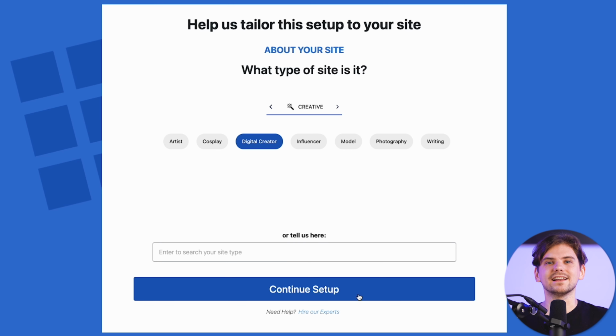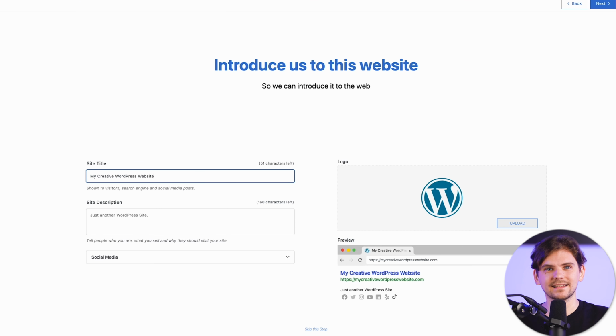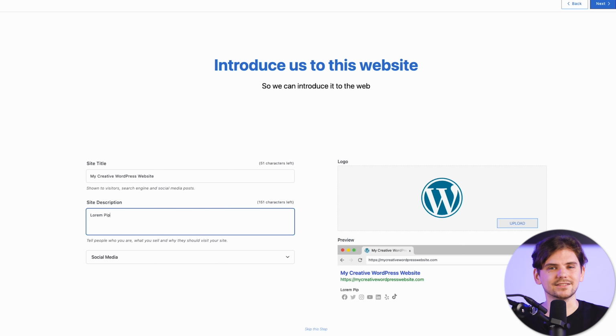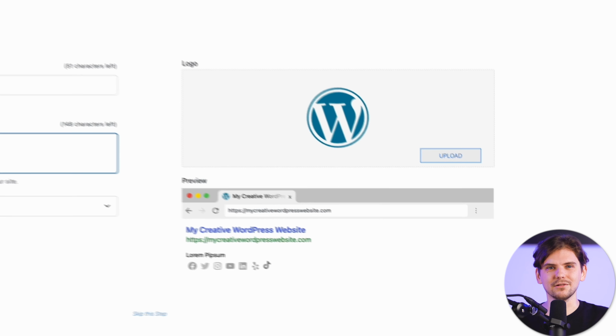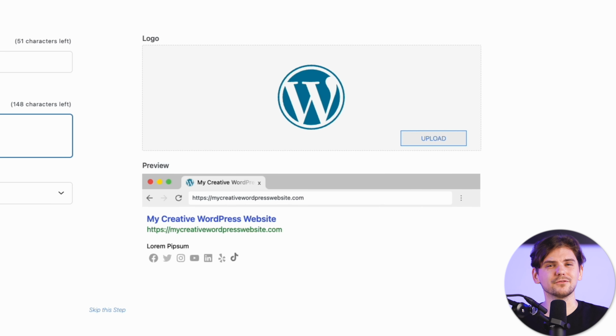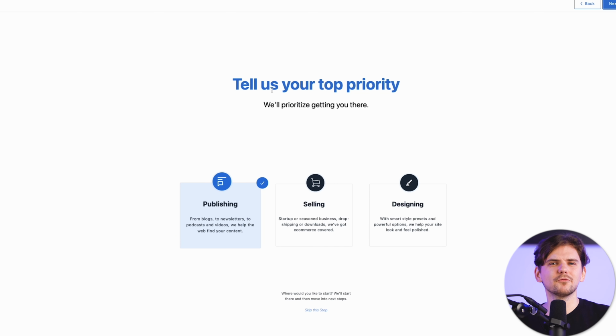Next, you'll need to add your new website information. Type in the site title and description and upload a logo. I really like that Bluehost gives you this little preview of how this info will look for users browsing. Next, pick one of these priorities. You want to get either publishing for blogs and personal sites or selling, naturally, for online stores.